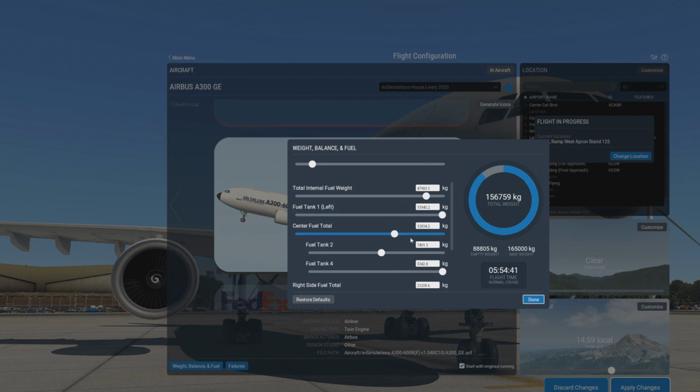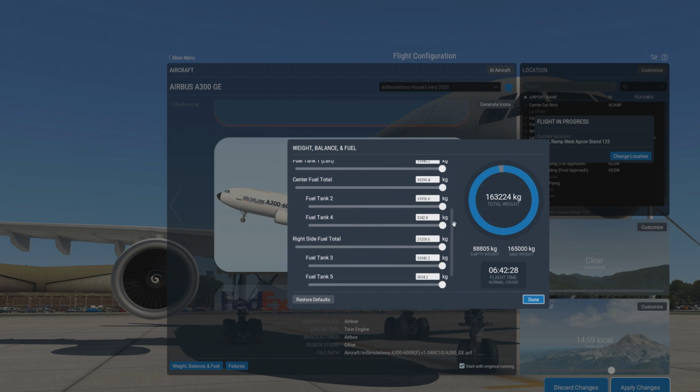You can't edit these as much as you want. They're all relatively linked. This is due to the internal optimized fuel spread calculation. But in this mode, what you can do is just whack all the fuel up. So we now have the absolute maximum amount of fuel, including fuel tank 4, which is full.